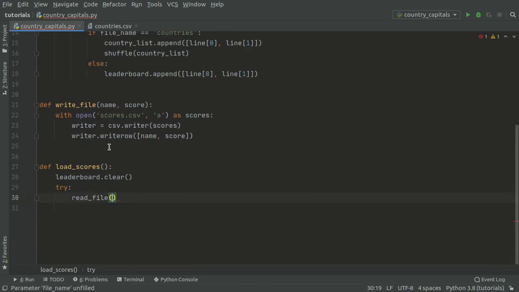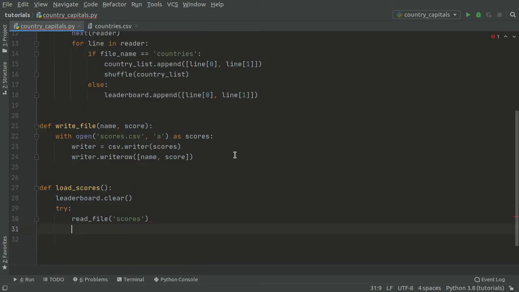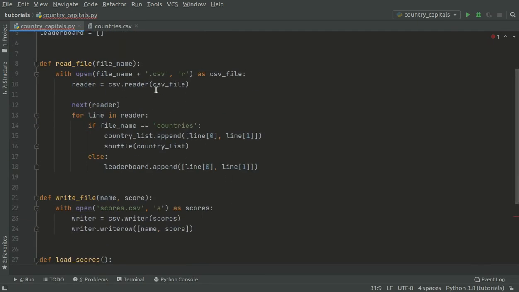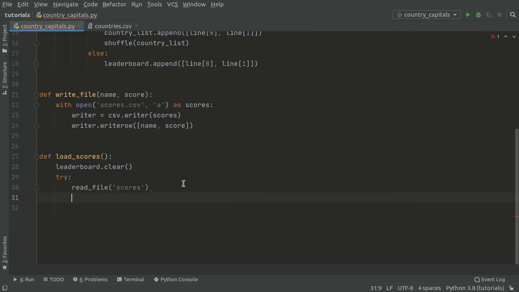We need to pass in a file name. We'll pass in scores, and this will open up the CSV file and populate the leaderboard if the scores file exists. If the file doesn't exist, we'll say except file not found error.